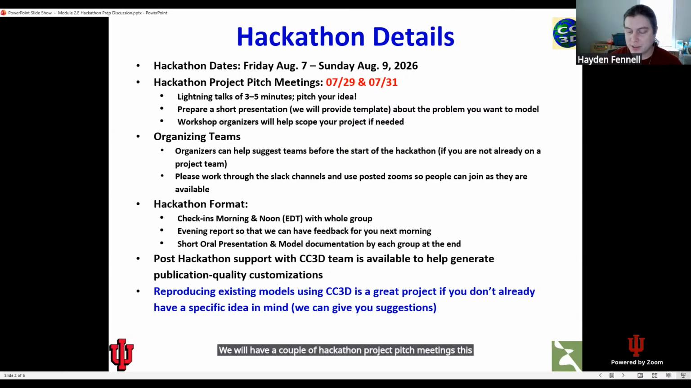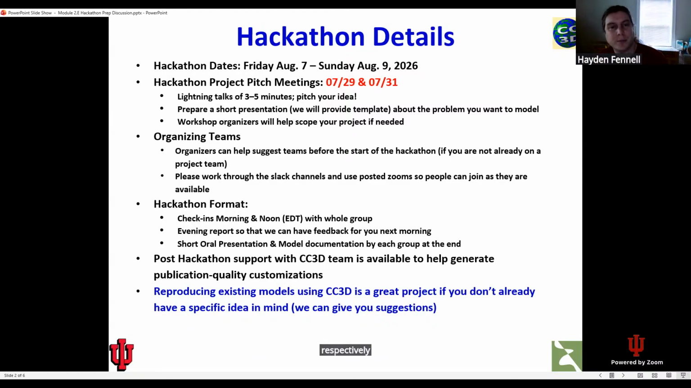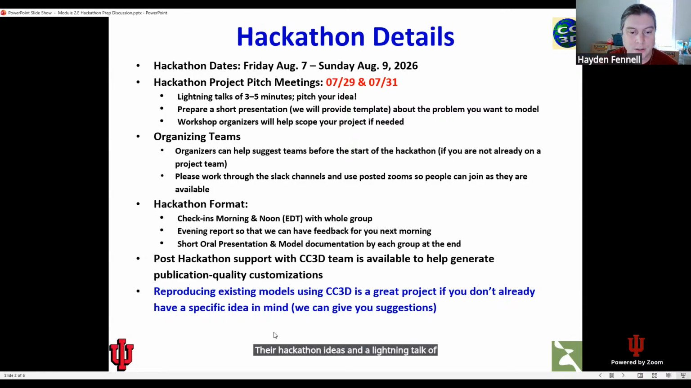So during the extra session before lunch tomorrow and on Friday, July 29th and 31st, respectively, we'll have time for people to present their hackathon ideas in a lightning talk of 3 to 5 minutes each. I'll have details on the next slide about how to sign up for those if you're already prepared.